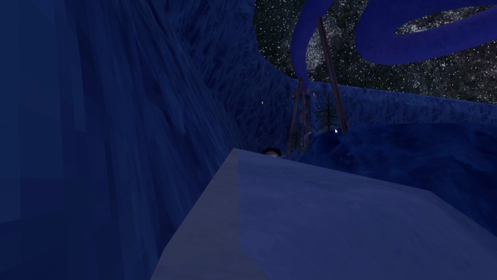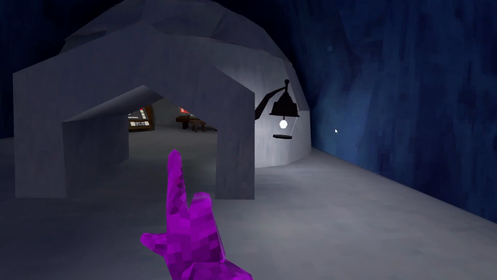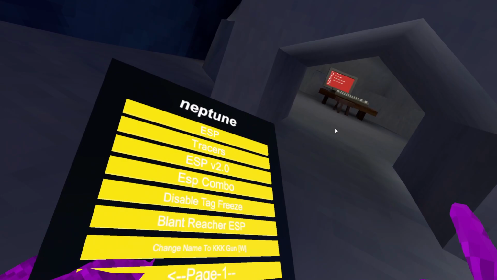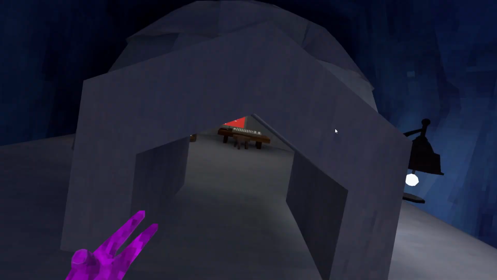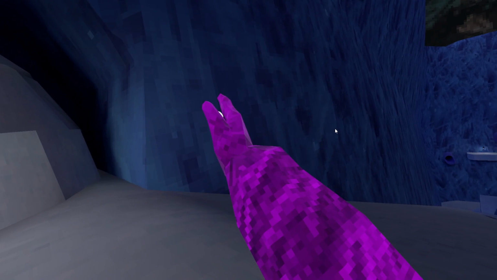Has a lot of pages. ESP. No, it's disable tag freeze. Blatant reach ESP, basically puts a big square above everybody's head. They can jump and touch and attack them. Chain name the Kiki Giga. This is client sided.